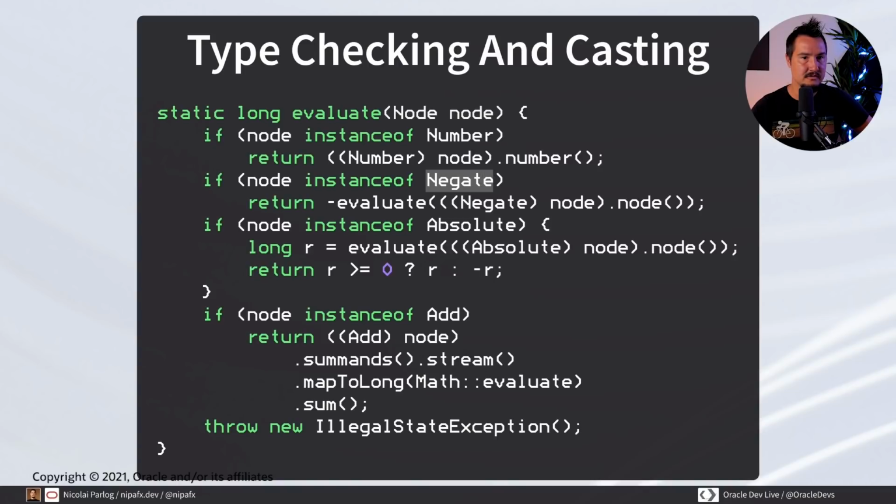If I have a negate node, well, then I cast it to the negate node, get the node out that it contains that's supposed to be negated, and evaluate that one. And then the result of that, I'm just going to add this minus here. And for absolute, once again, I make this instanceof check, then I cast it to absolute, then I get the node out of it that it's referring to, and I evaluate that one. And once that's done, I look at the result: if it's larger than 0, I can return it. Otherwise, I can return the negative. Or you can use Math.abs here, but I want to make it explicit.